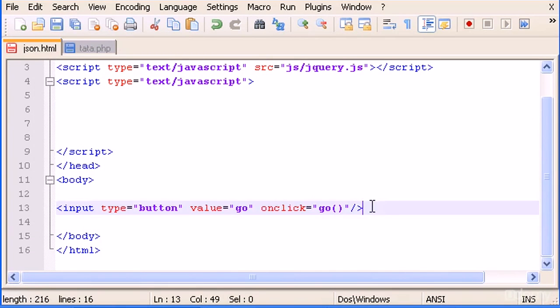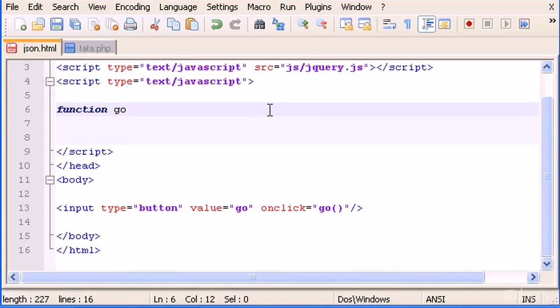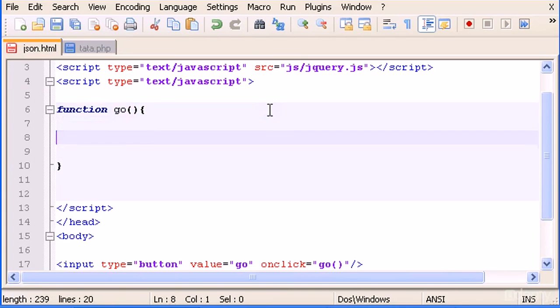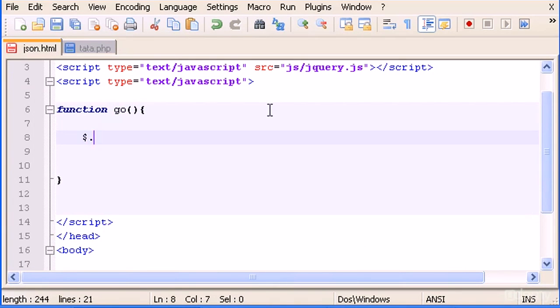Here in your body, just leave an input of type button with value go, and on click call the function go. So let's create the function go, and in here let's create the first jQuery code, which is the get function. If you don't know what this does, I can tell you: it simply gets whatever value is returned from the PHP file that we want. Between these two single quotes, we type the file that we will create.